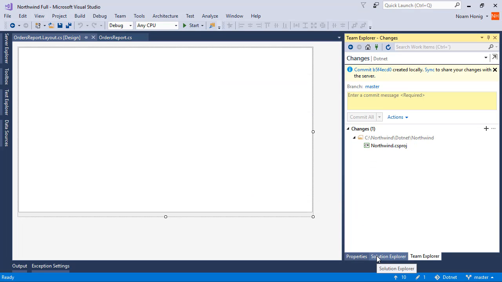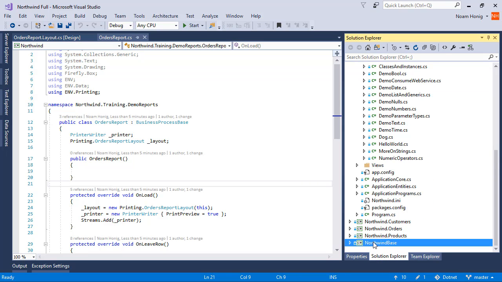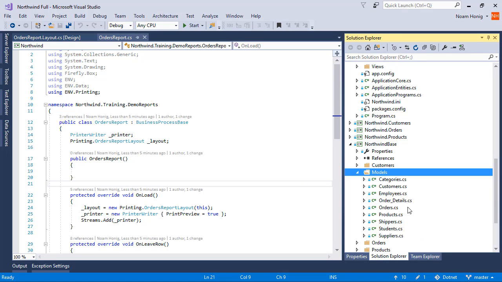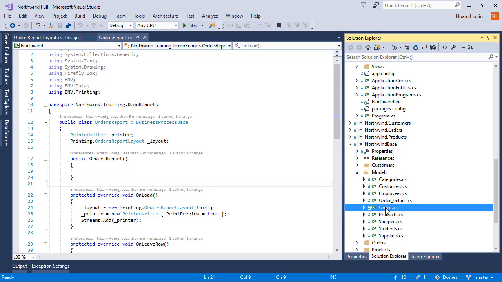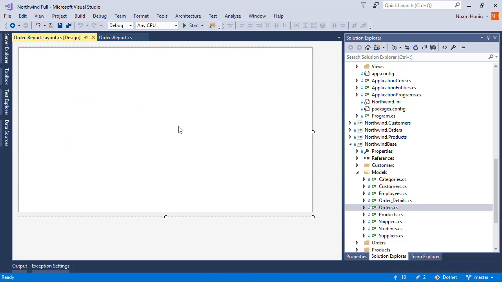Great. Now, just like before, the first thing we want to do is use a table. So we're going to go over to Northwind Base, choose models, grab the orders table, and drop it into our code, and say from orders. We'll build our code, this is it builds correctly, and we'll switch over to the design.